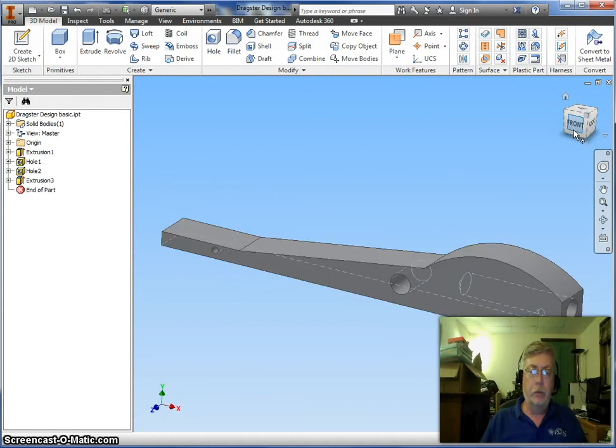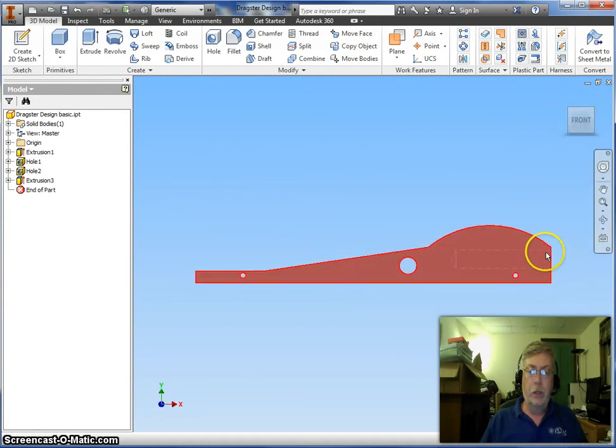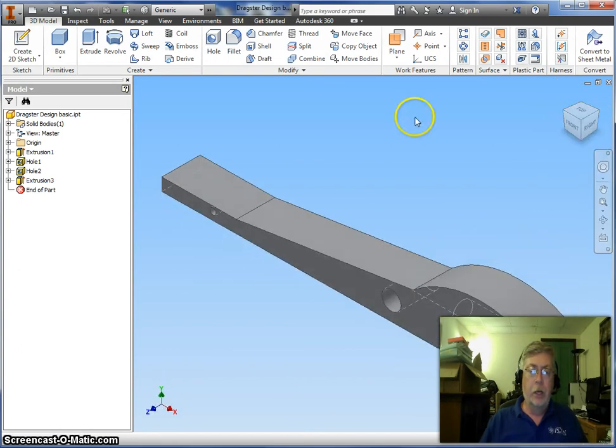And if I check from the front, we can see that I'm not really close to that air hole at all. And everything's in good shape there. And I've got my updated dragster design. I could go ahead and save that to my H drive at this point, and I would be in great shape with this body to go ahead with the rest of the dragster project.